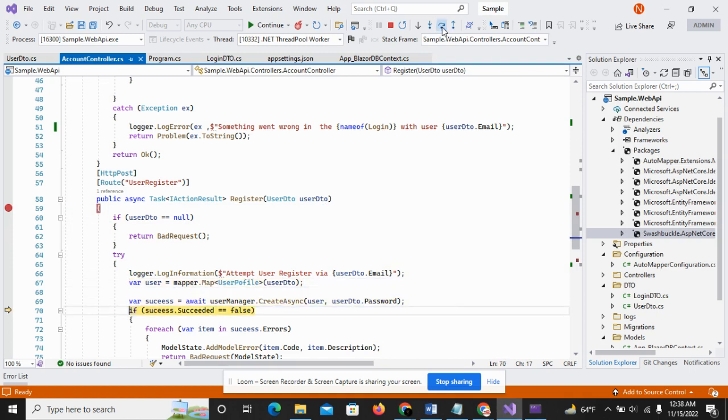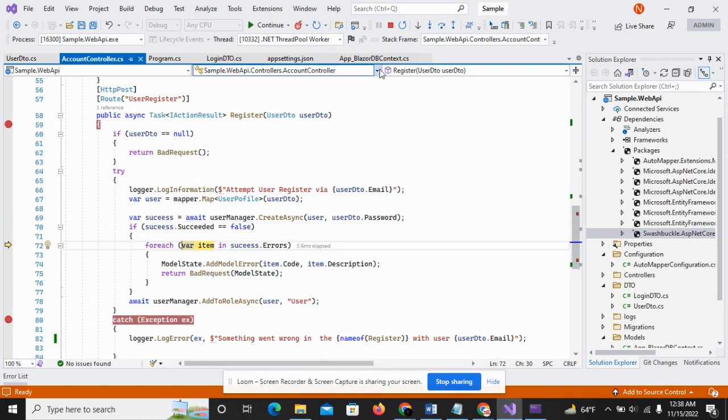Just go there, and its success is false. It's giving invalid username. Oh, I have not provided the username. So I have to set user dot username, which will be the user detail dot email.